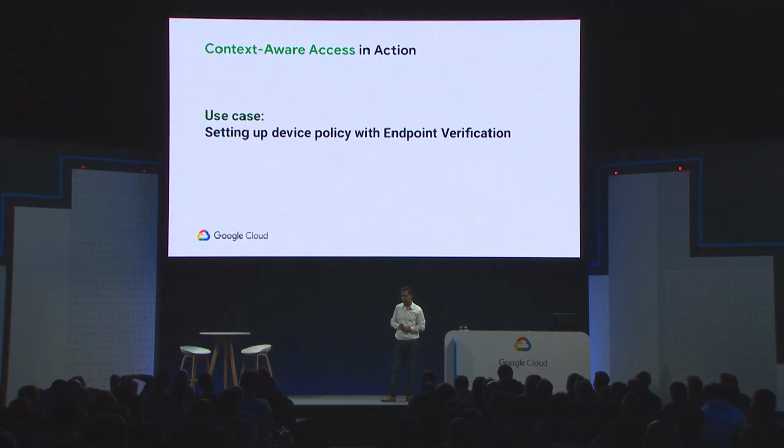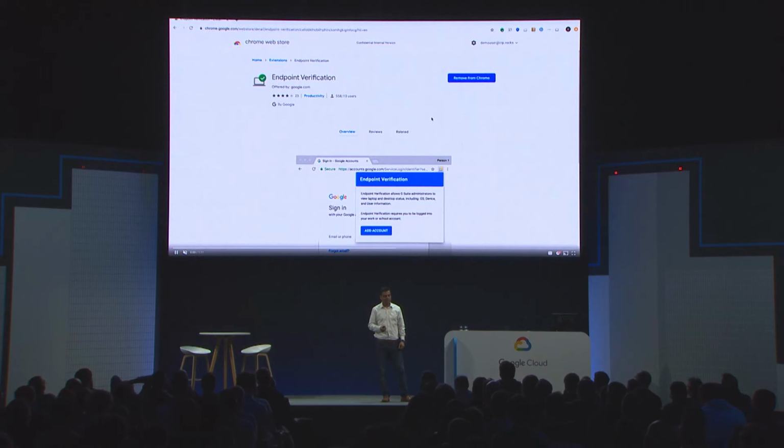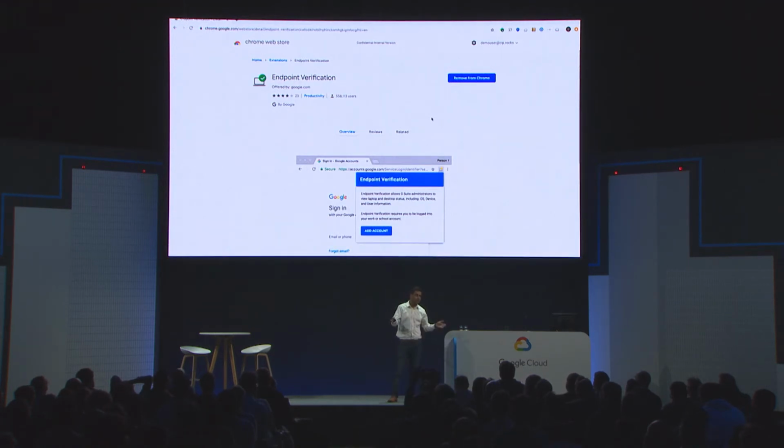One of the most common questions that we get asked is, you're collecting all these device attributes and applying context-aware access policy for it. Is there something that needs to be installed on our machines? The answer is yes. You need to have endpoint verification, which is also a Google product and a Chrome plugin that needs to be installed on these devices. The good news is you can download it from the Chrome Web Store and push it to your end users, or you can ask the end users to download and install it themselves.